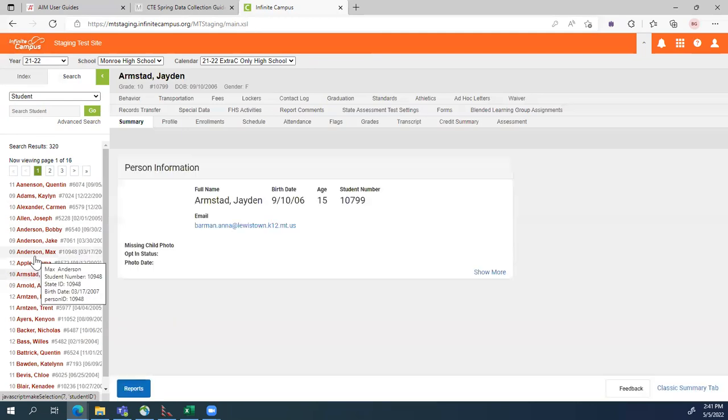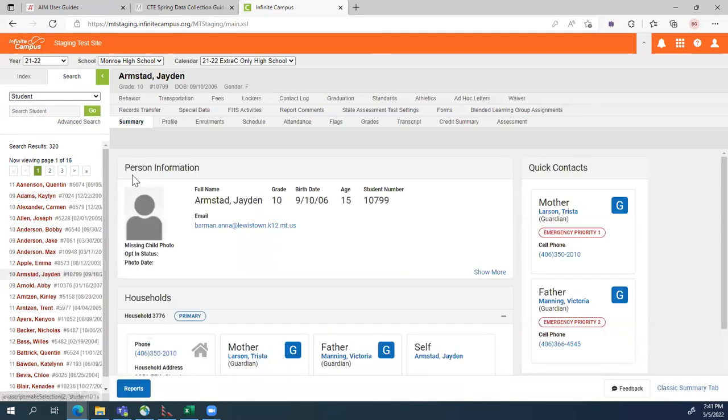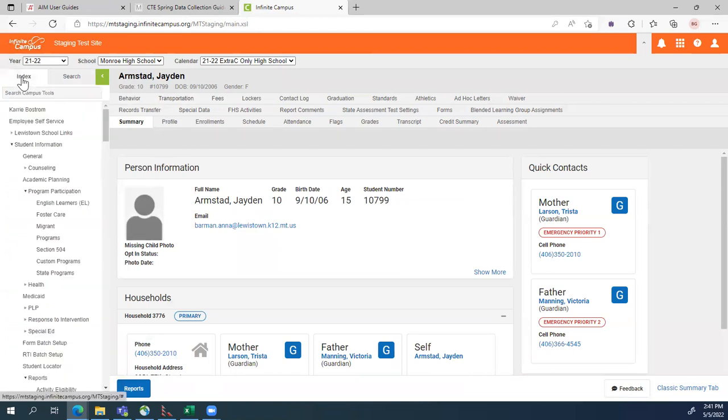So I click on Jaden and the first thing that comes up is his personal information. Then I'm going to go to index and go to student information, then program participation, and then state programs.